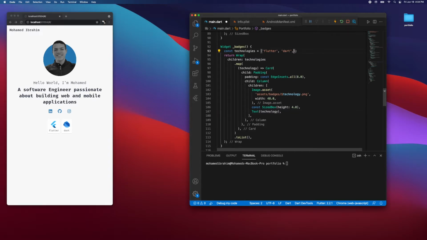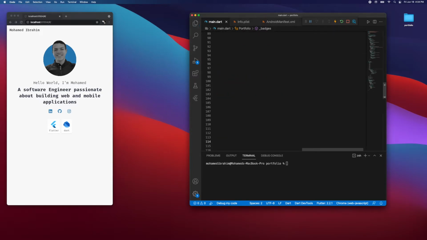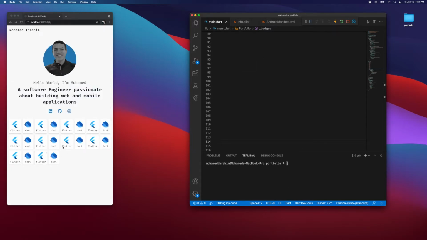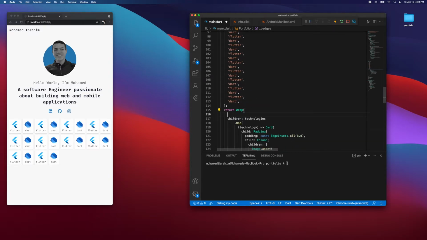And you can see that if we copy this and paste it over and over again, save that, once we have more items, it will overflow or wrap around to the next row. Now we want them to be centered, so in Wrap we'll say alignment, WrapAlignment.center.